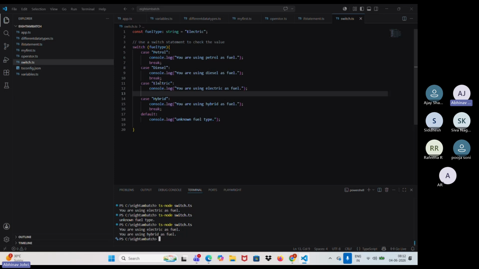So here it finds electric, it printed it. It goes to hybrid also, it prints this also. And now it finds the break statement. It keeps on going till it finds the break statement. Okay, got it? So make this program.